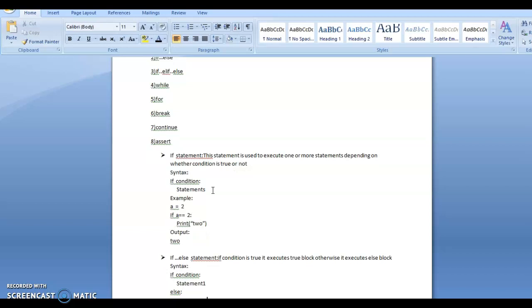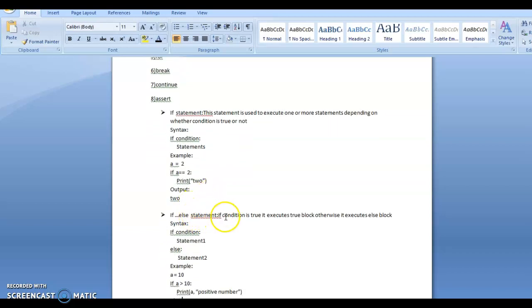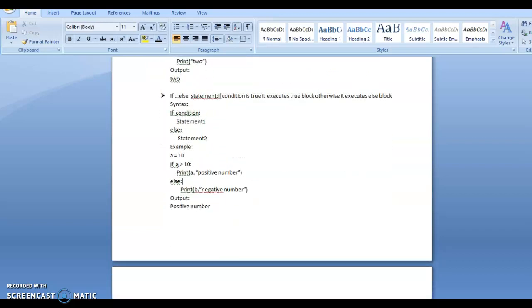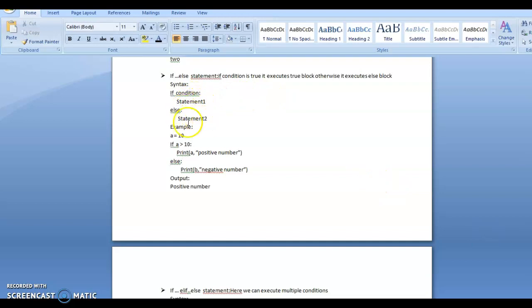The second one is the if else statement. What is an if else statement? If the condition is true, it executes the true block; otherwise it executes the else block. The syntax is: if condition, statement 1, else statement 2. This is fixed. The if is compulsory, the condition and statements are important, and else is fixed here. We'll see that with an example.